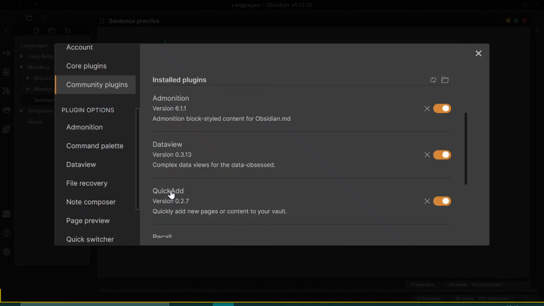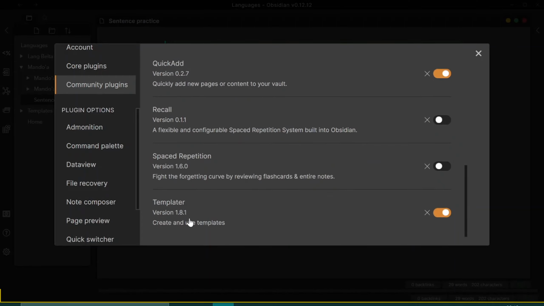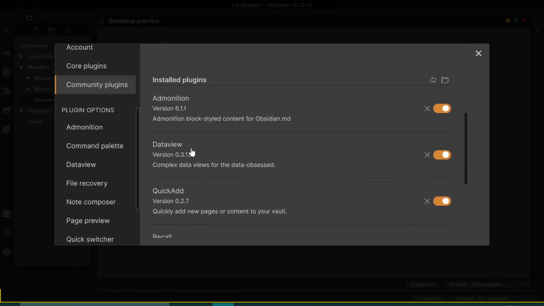probably the two most important community plugins for my vault, which are Dataview and Templater. My vault would not exist without Dataview. I use it for everything on it.